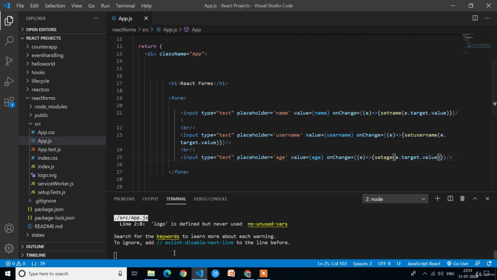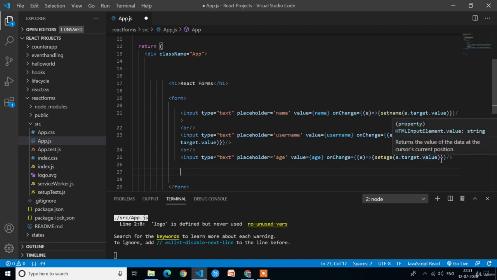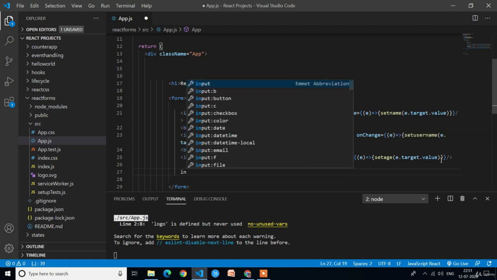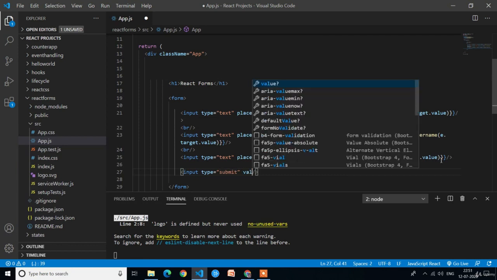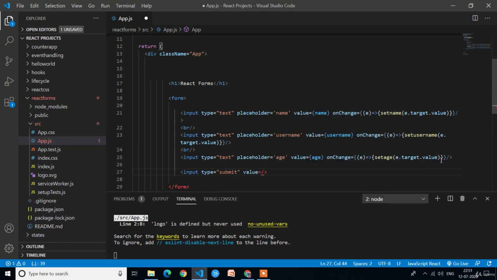Here you can see all the errors have gone. Now we have to write one button which is used for submitting this form. We can simply write the input with type button, or type submit also. So here I will write the input, where the type is equal to submit, and I will write the value as submit only. Let's see the output.